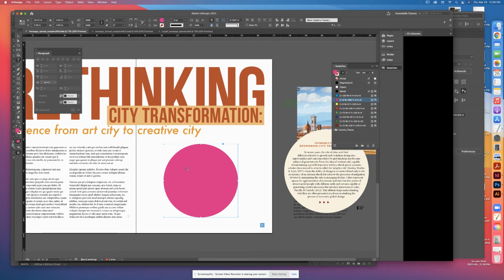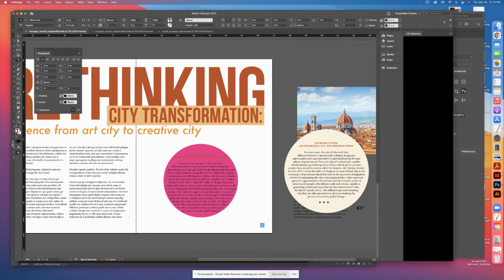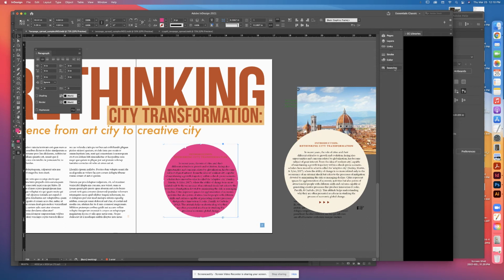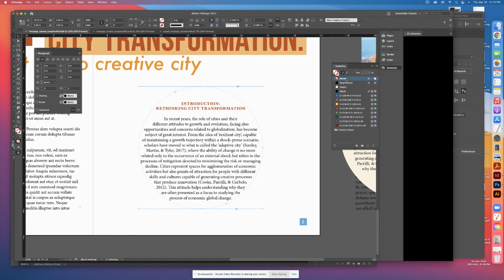And I'm going to get my type tool and I'm just going to hover in it. And you see how my cursor changes. And I'm going to paste what I had over there, right? Now I'm going to change the color of this shape because you can't read the copy, the black on pink is not readable. It's very difficult. So I'm going to make that none, right? But if you do want to add a color, I'm just going to show you the difference.